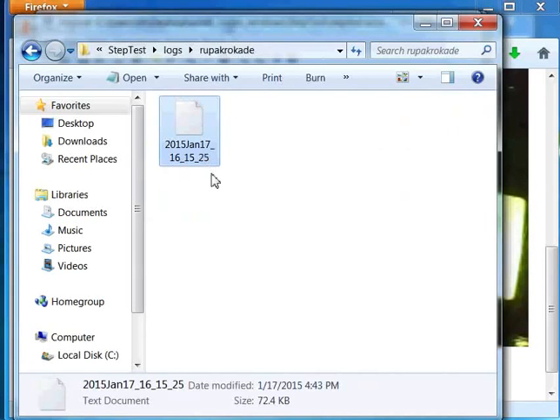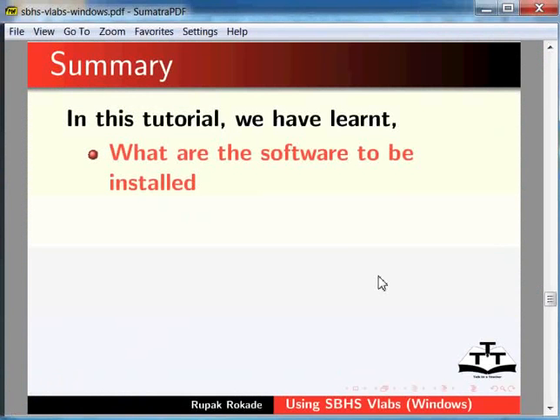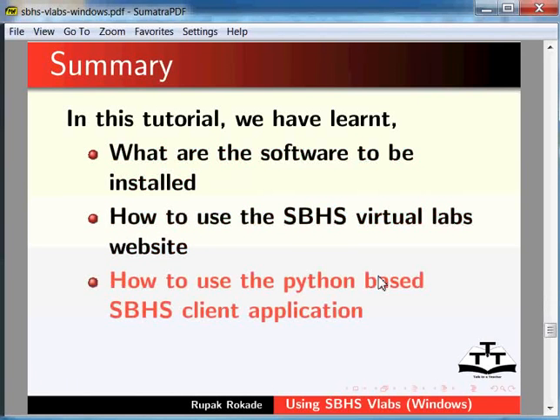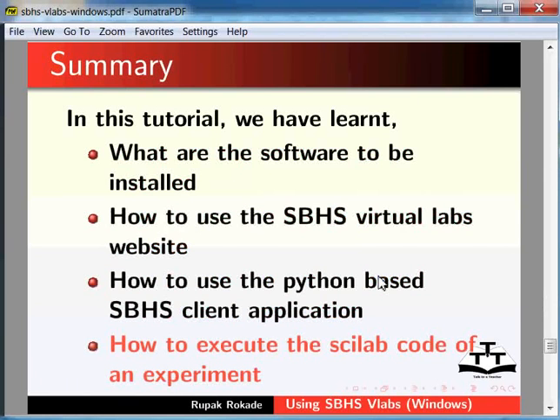Let us summarize. In this tutorial, we learned what are the software installations required to do a remote experiment on SBHS, how to use the SBHS Virtual Labs website, how to use the Python-based SBHS client application, how to execute the Scilab code of an experiment.